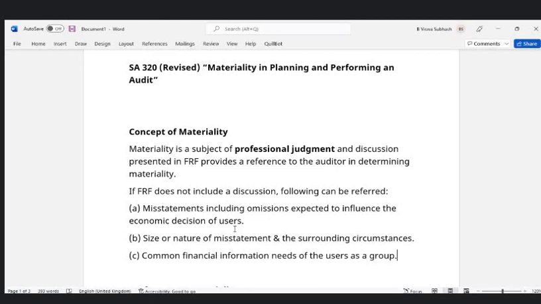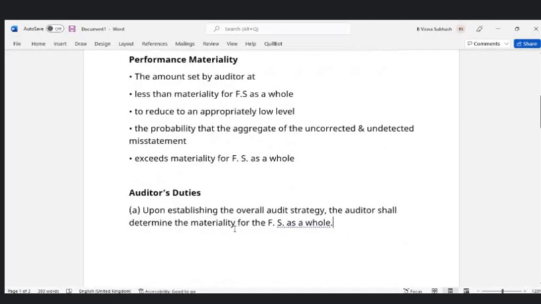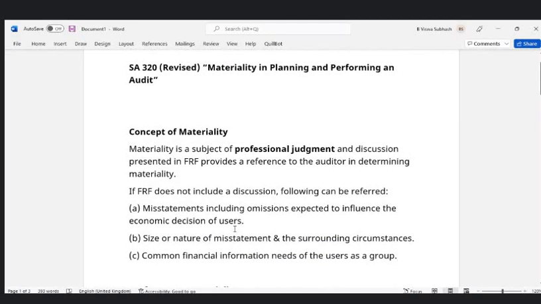Third point, common financial needs of the users as a group. That's what I was telling about. First and third point I've mixed and talked about the environmental requirements. So if you're not able to directly arrive at the materiality number, these are some of the guidelines that you can refer to. It is only a referral guideline that they are giving. Okay.